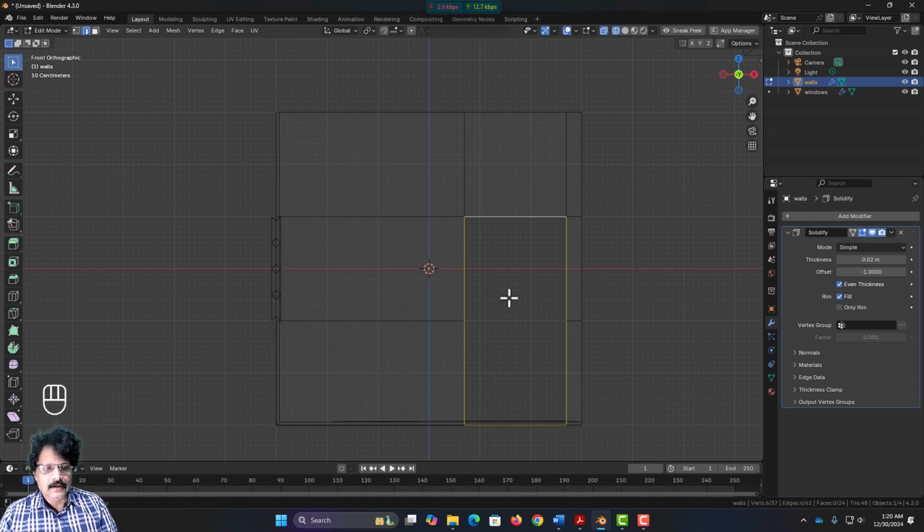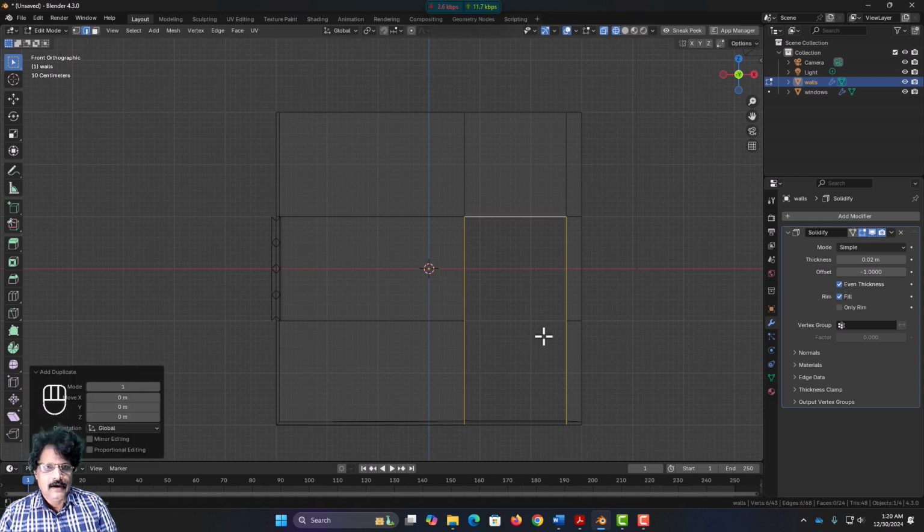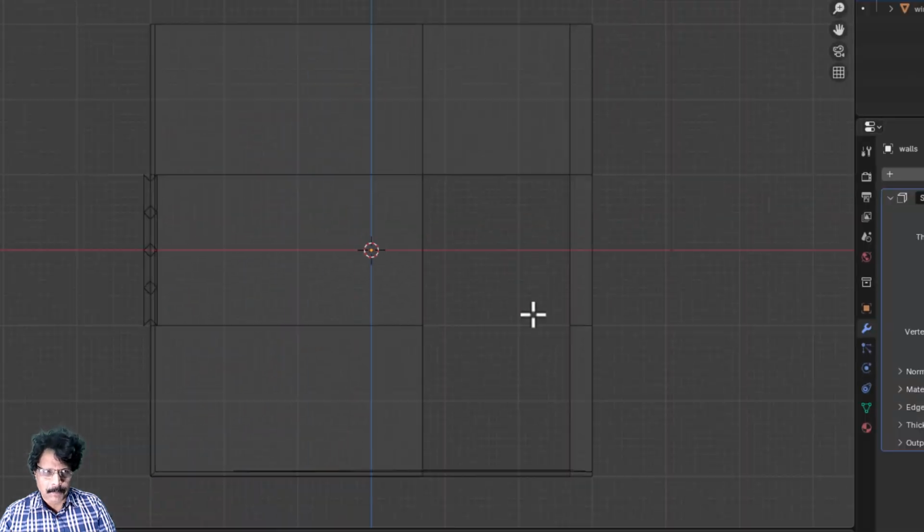So I have selected this door edges, I will press shift D and make it a separate object, right click, and then I am next going to press P and separate this.